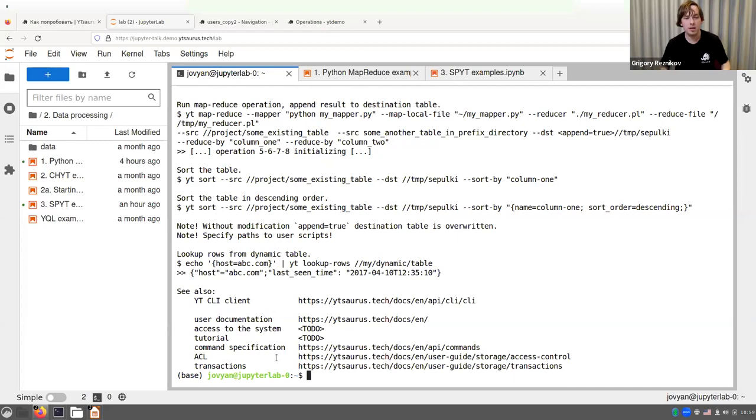All right. Having got a little acquainted with how data storage is arranged in the YTsaurus file system, let's look at how this data can be processed. Namely, let's get acquainted with the engines already mentioned: CHYT, SPYT, YQL, and MapReduce. The YQL tools allow you to simply run SQL queries on top of the data.